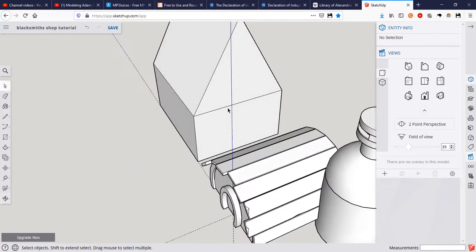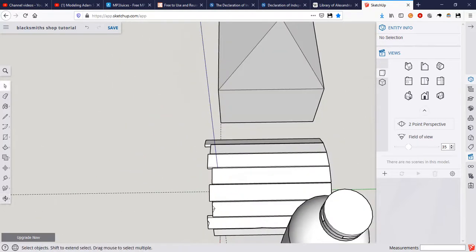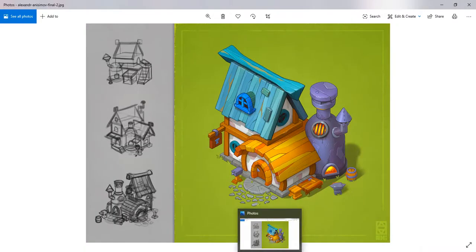Alright, with this a solid, let's see, is there anything else? Okay, is it too big? It might be too big. Let's just kind of look. Yeah, we're going to shrink it down a little bit.